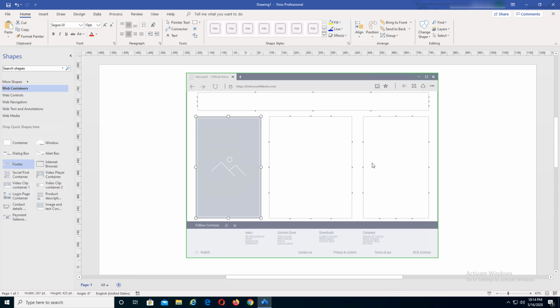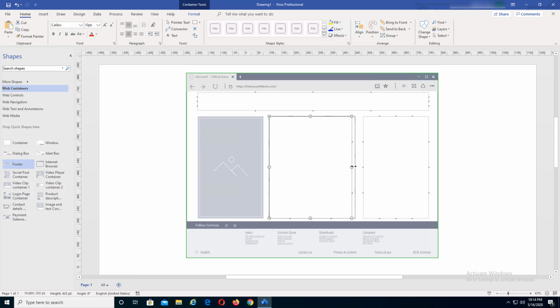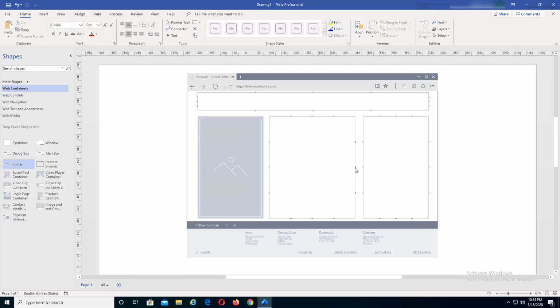Let's move. Can I select multiple? Nope. Oh, this one is not up to the edge. It's gonna be tough. Oh, that's fine. Alright, that looks good. We'll make this a little bit bigger. Perfect. Yeah, so that's pretty much how I'm gonna do this.